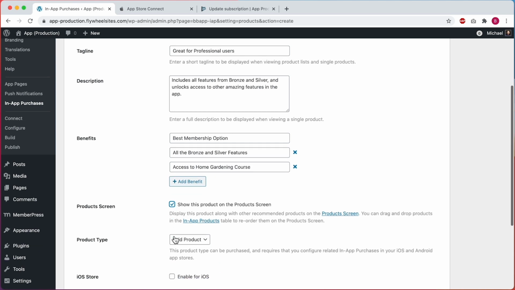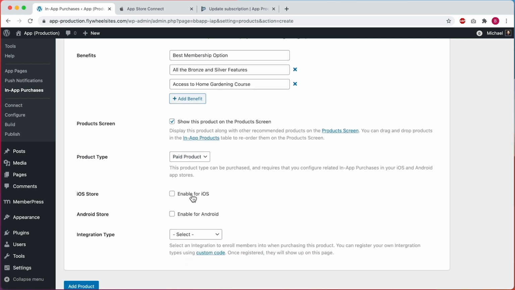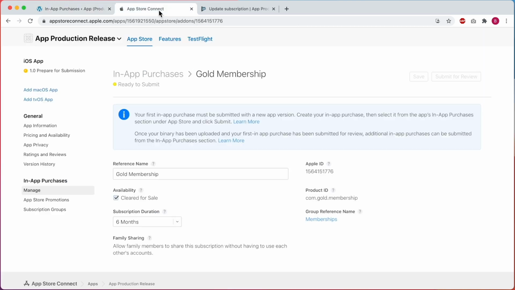Product type is going to be set as paid, and then I'll check here to enable this product for the iOS store. In this dropdown, you can link any product that you've already created in your Apple App Store Connect. Make sure the status of the product is at least set to ready to submit at Apple. If the product status still says missing metadata, then you will need to add all of the data into the Apple product first. Otherwise, you will not be able to see any of the product's pricing or subscription term duration while testing it in your release app.